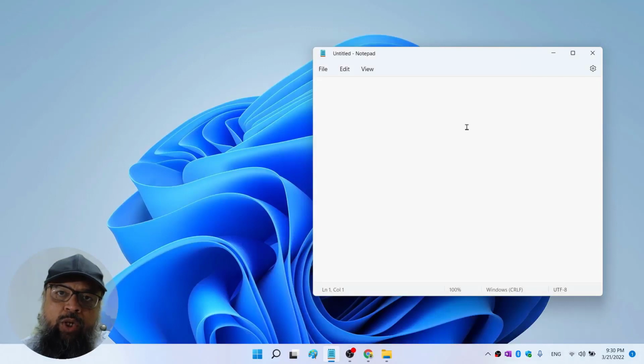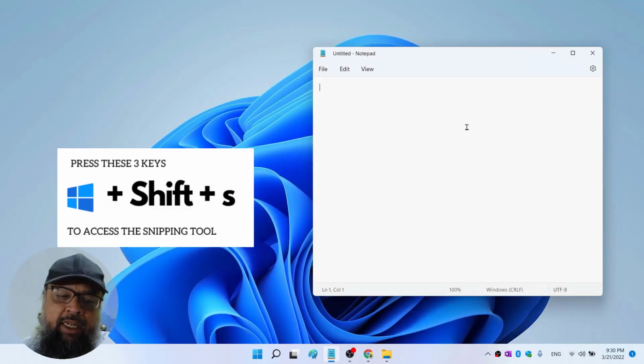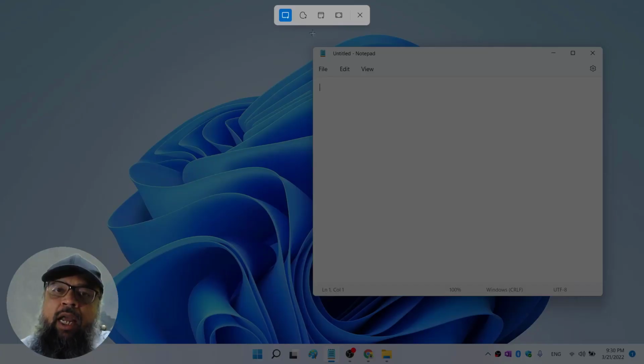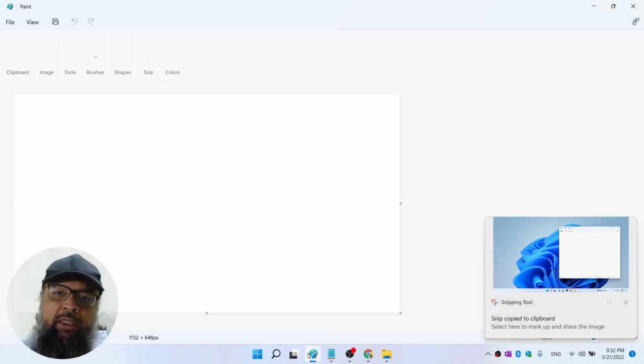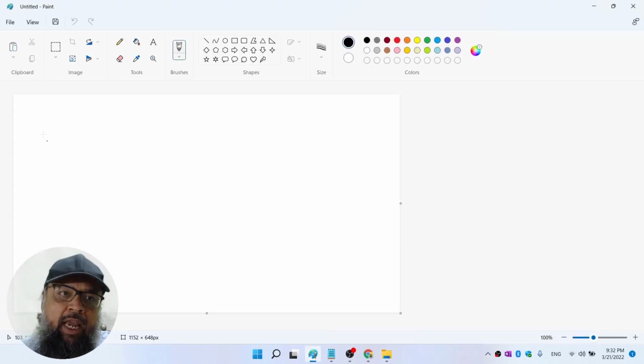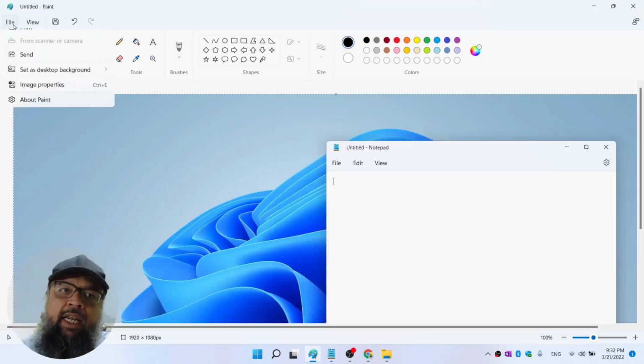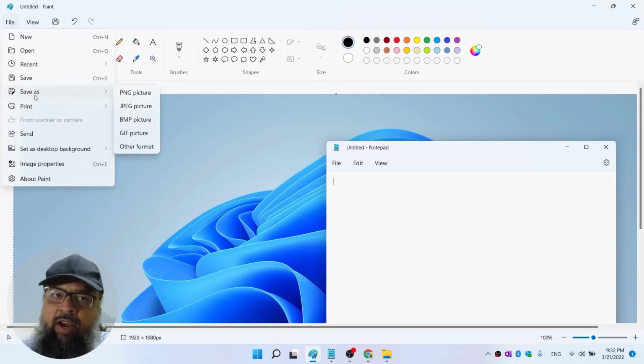The other way to access the snipping tool is by pressing three keys, Windows, Shift and S, and I get this tool. And the four options are these four icons: the rectangular snip, the freeform snip, window snip and full screen snip. And if I press this, it has captured my full screen, but this snip is now copied to my clipboard. And what I need to do is, I need to open an application such as Paint, and I can then paste this. And then I simply save the file, save as. So these are two methods to capture screen in Windows 11.